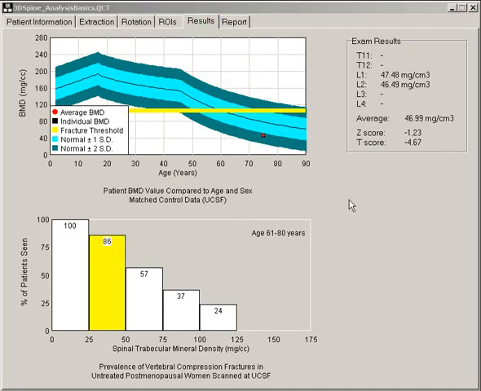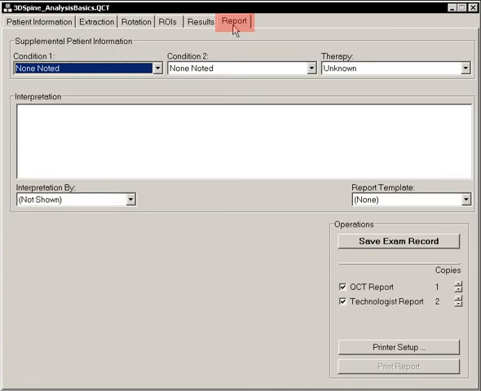The Results screen is a view-only screen showing the outcome of your analysis. The Results screen shows the patient compared to norms, absolute BMD values, Z and T scores, and fracture prevalence. Click the Report tab to go to the last step.